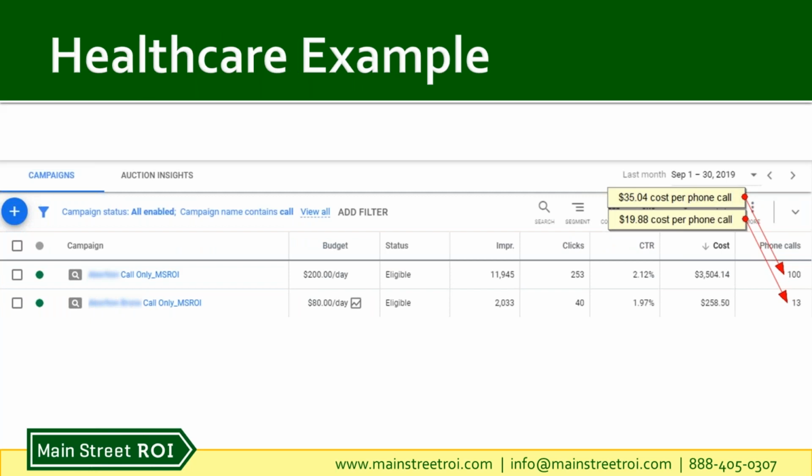And this example here is in the healthcare industry, people calling to schedule appointments. And a couple campaigns here using call only ads, one with a big budget, so you can do this with a larger budget, and then another one with a smaller budget, just to hit that question. So you can see 100 calls for that first campaign, cost per phone call of $35, and then 13 calls from ad spend of $258, which is a cost per call of $19.88.